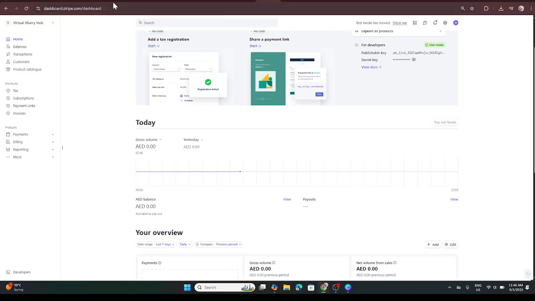First, you'll want to head over to the Stripe dashboard. You can easily access this by going to the Stripe website and logging into your account. Once you're on the home page, look towards the main navigation bar and click on Product Catalog. This is where all your products and related settings are managed, so it's the perfect place to start.